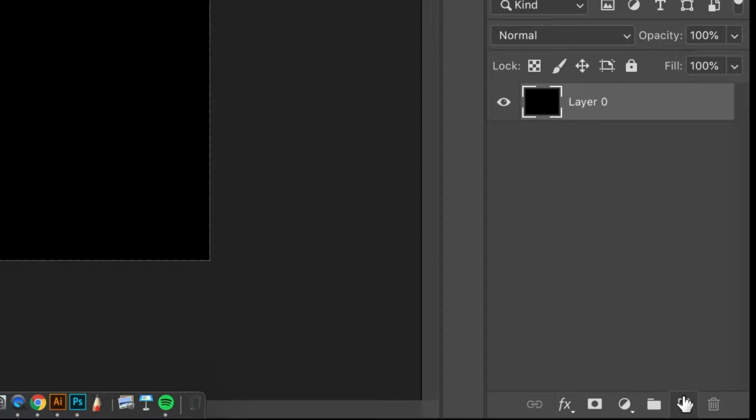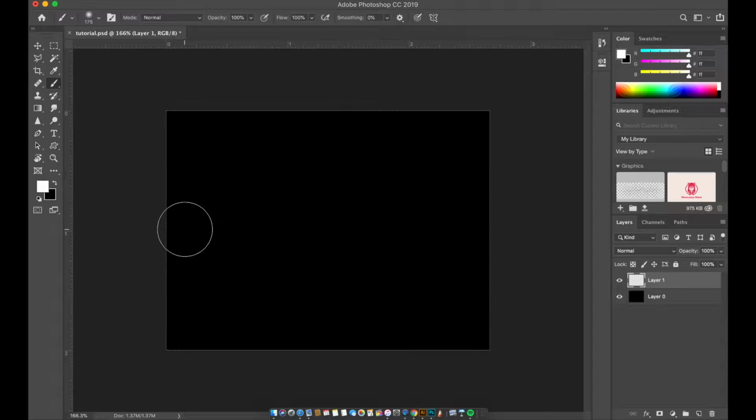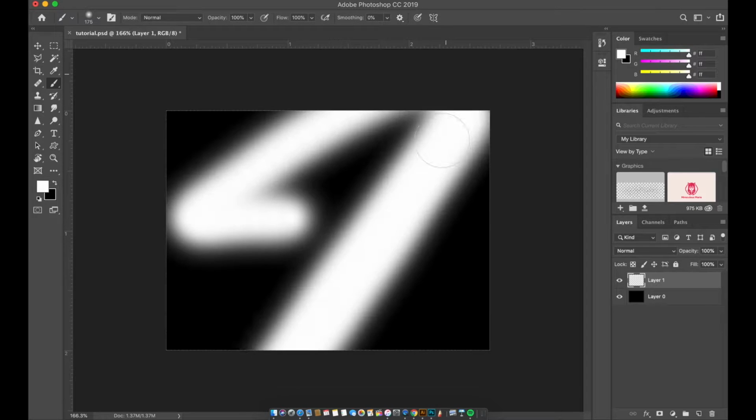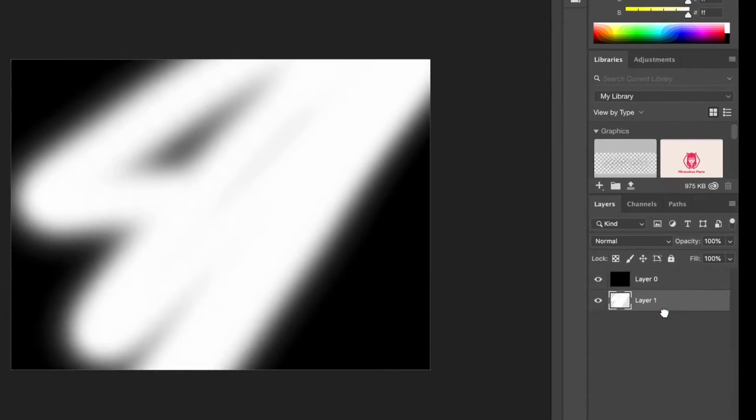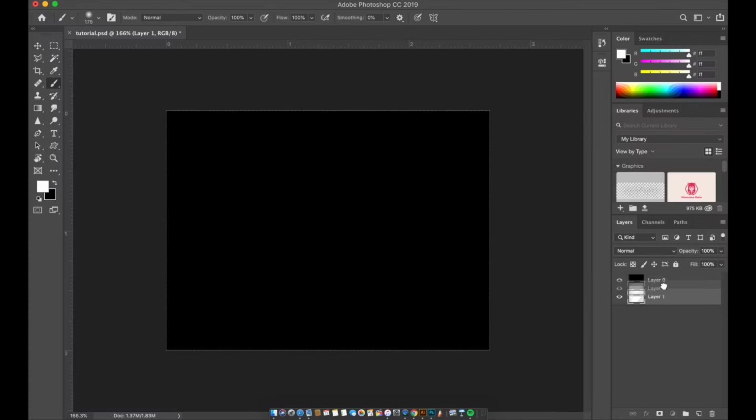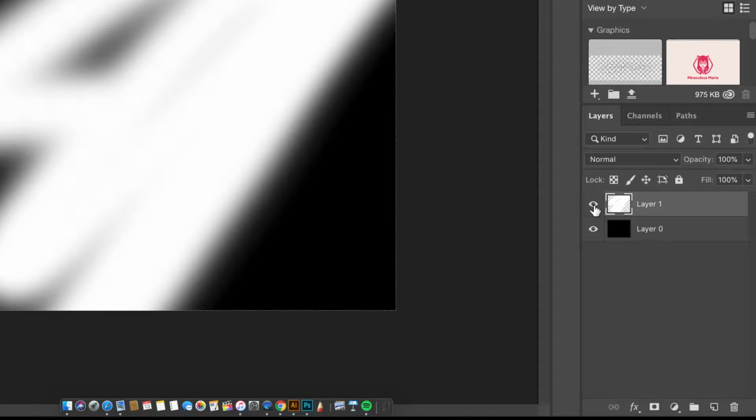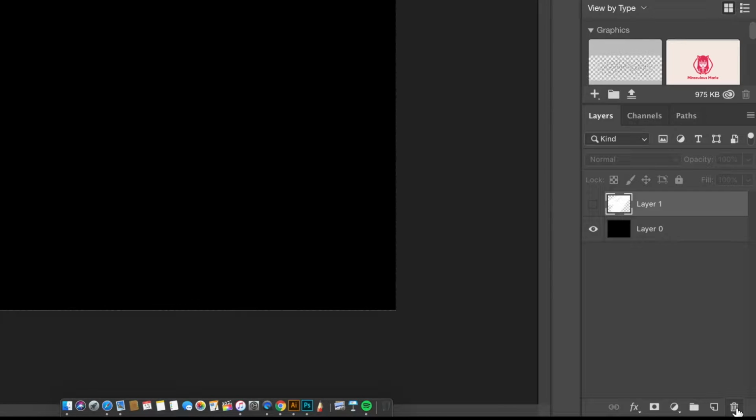I can click on this button to add new layers, and then I can do something on this layer like this. And then if I bring it under the layer, then it disappears because it's underneath. This eye thing, I can turn on and turn off. So you can see it and not see it. What else can we do?